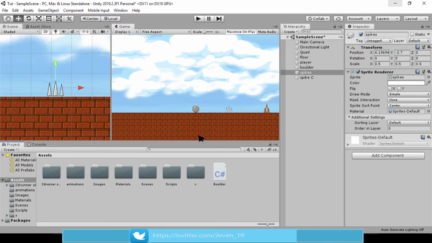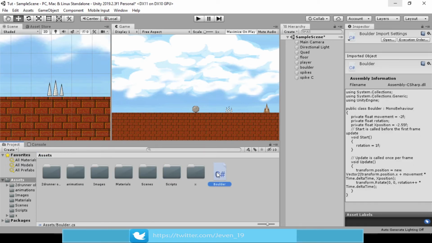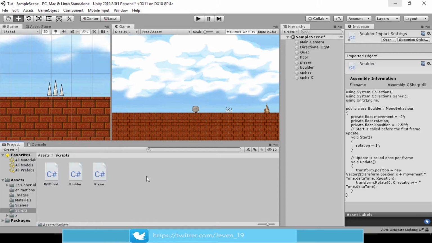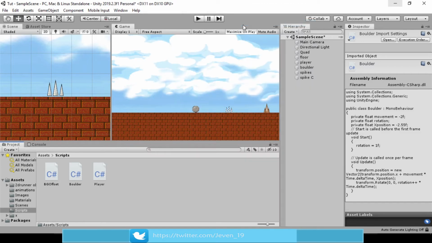So these 2 obstacles are the additional ones which will be coming towards the player. Right now there is nothing which they will do, so we will go ahead and create a script for each and every one of them. And since this boulder already has its own script, what we can do is go into the script folder. Before we do that, let's drag this boulder script into the scripts. So let's go into the scripts folder, right click, select create C# script, and let's call this obstacle.